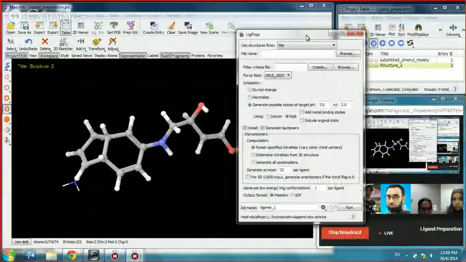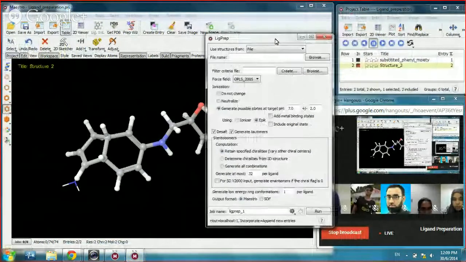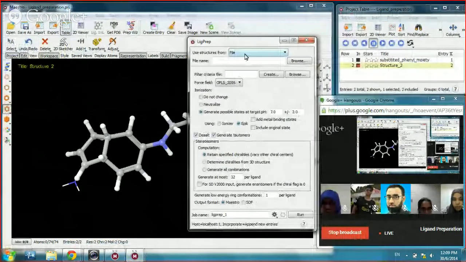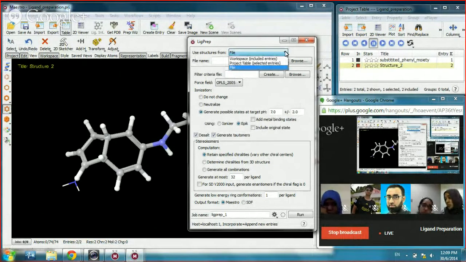Now in this, you see there are different options. First option, if you look, use structures from. There are three options given: workspace, project table, and file. Now as I mentioned, whatever ligand you need to prepare, you bring them to the workspace first. Since all our ligands are in the workspace, we choose the option workspace.